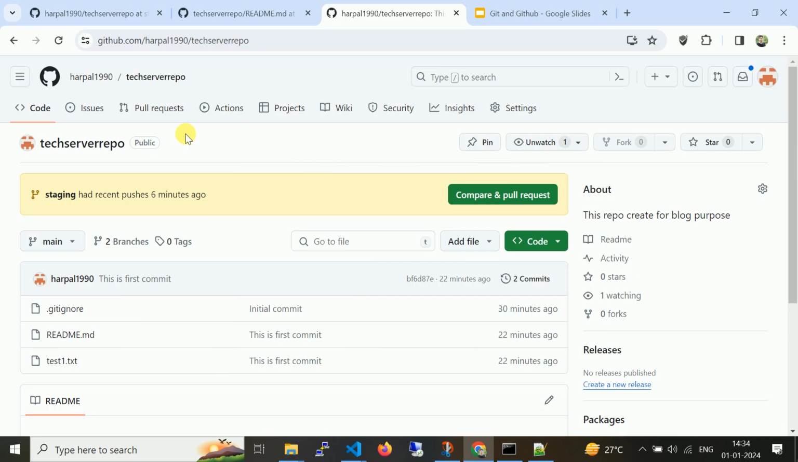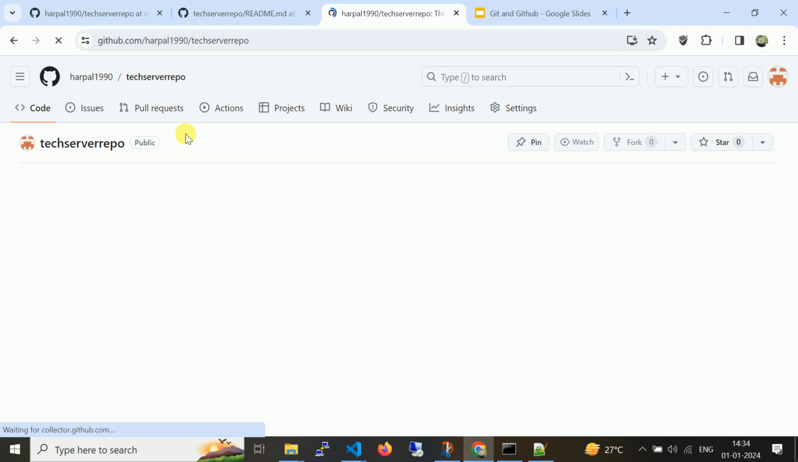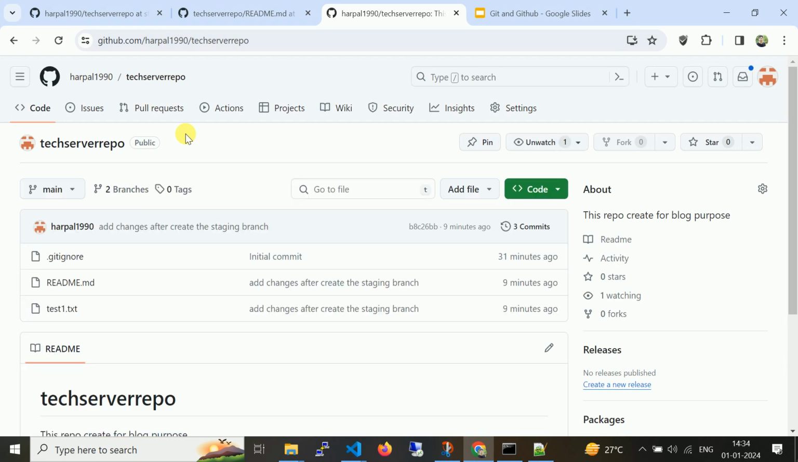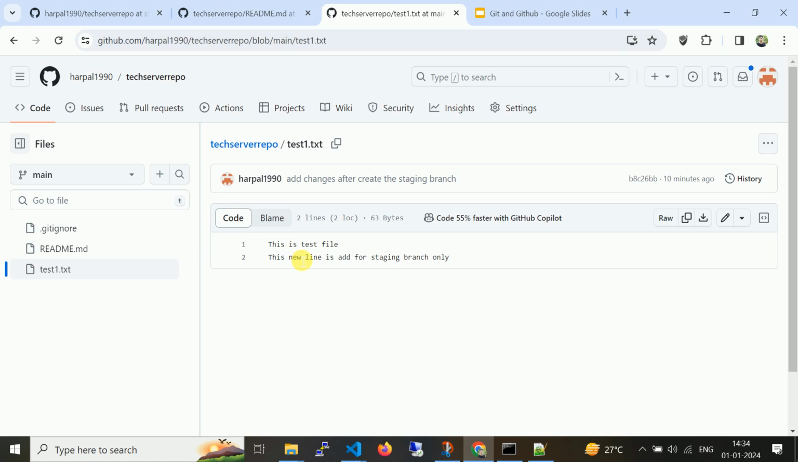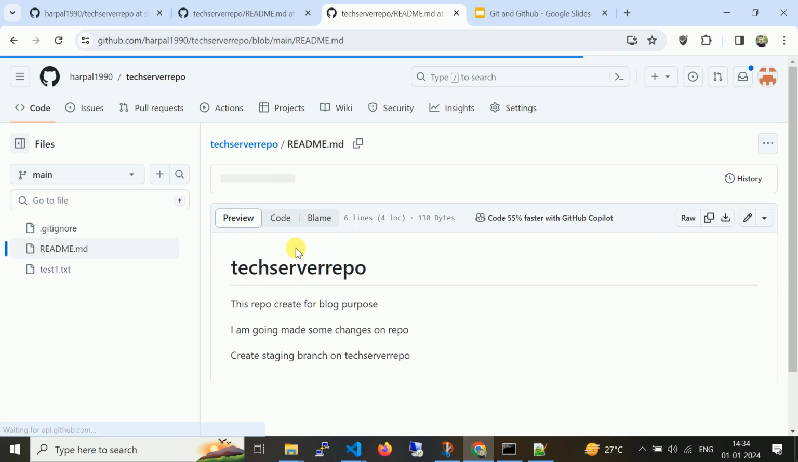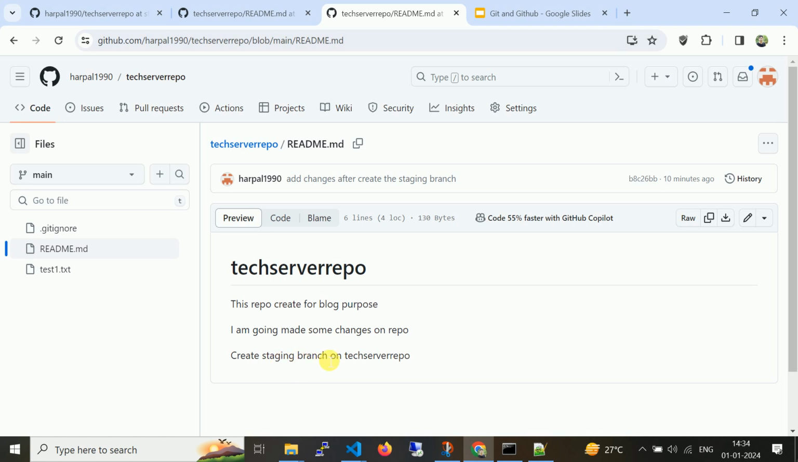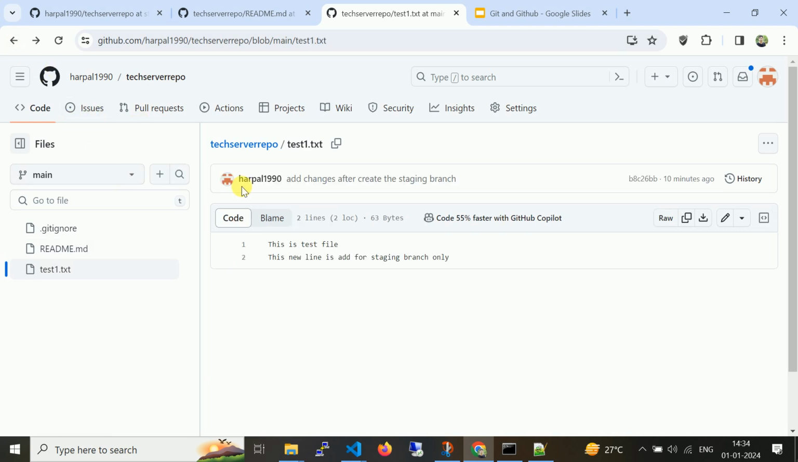Let me validate. This is the new line for staging branch, and the create staging branch on the repo. Both the things been merged from staging to master. Also the same thing you can add or manage using a pull request.